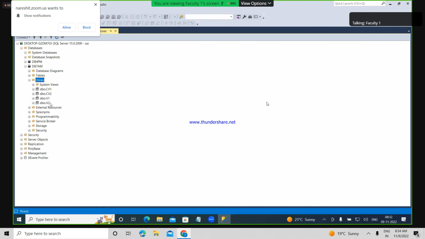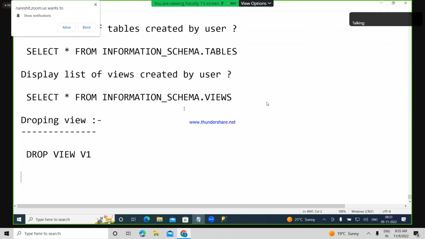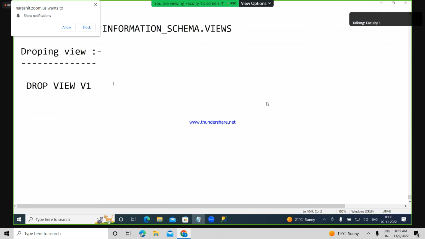Views: V1, V2, CV1, CV2. You can see the views list also. You can see the synonyms, programmability, the procedures, functions, triggers. Whatever you want, you can see. Clear? Now this is the command to drop a view: drop view view1.